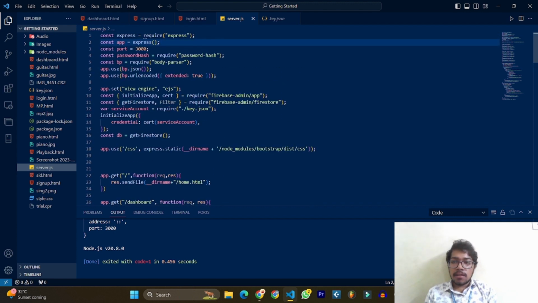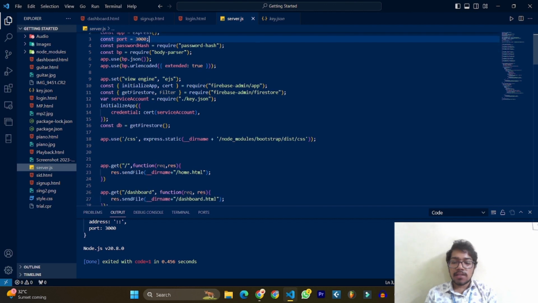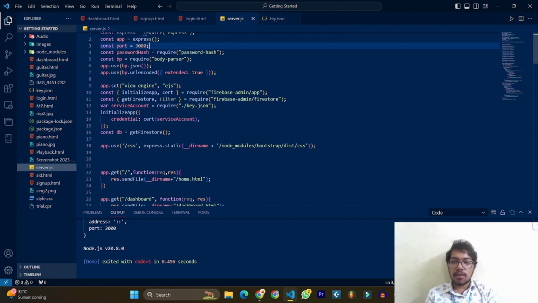Firstly, the code begins by importing necessary Node.js modules and external libraries like Express, Firebase admin, and password hash. It sets up an Express application specified at the port 3000 and configures the application to use body parser for parsing JSON and URL encoded data. EJS is set as the view engine for rendering HTML templates.